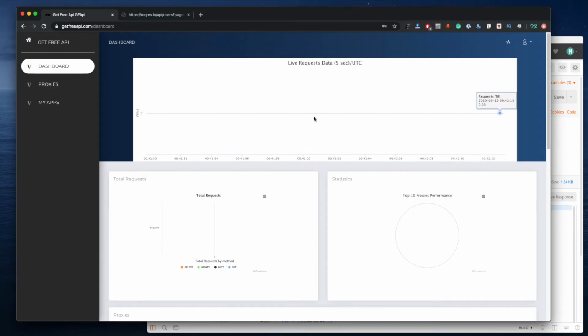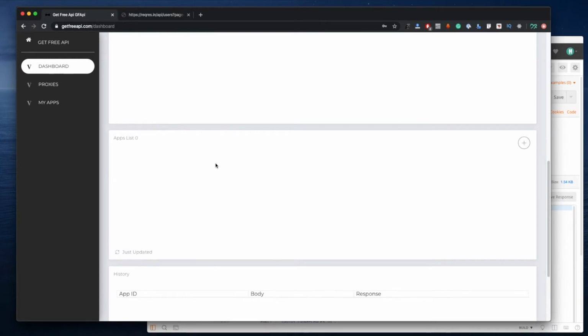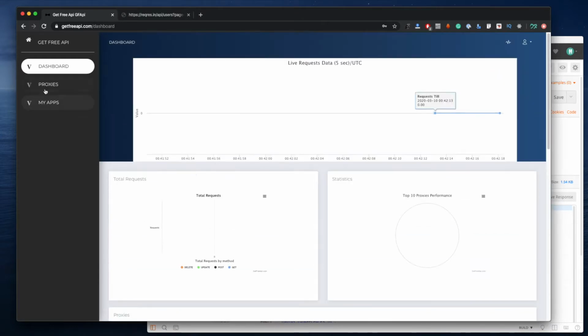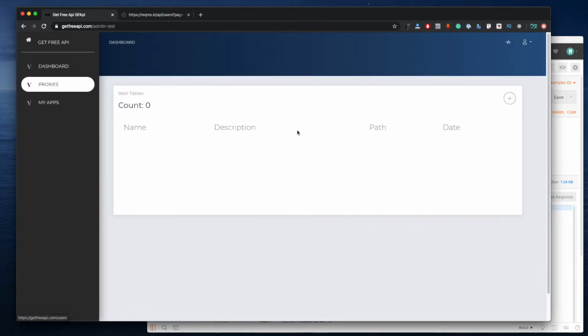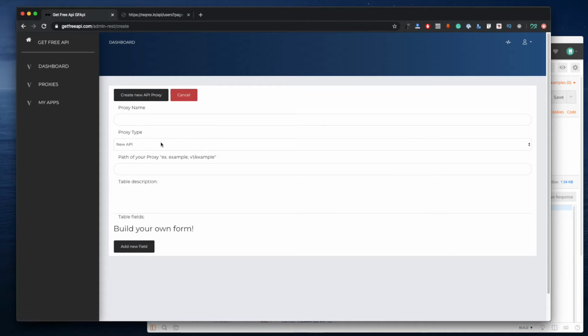Now we got to the dashboard that we have on the Get Free API Management System, and we have nothing, as you can see. We're going to start with the existing API. We're going to get the results from this request.in through the API, the Get Free API URL and link. That's what we're going to use.